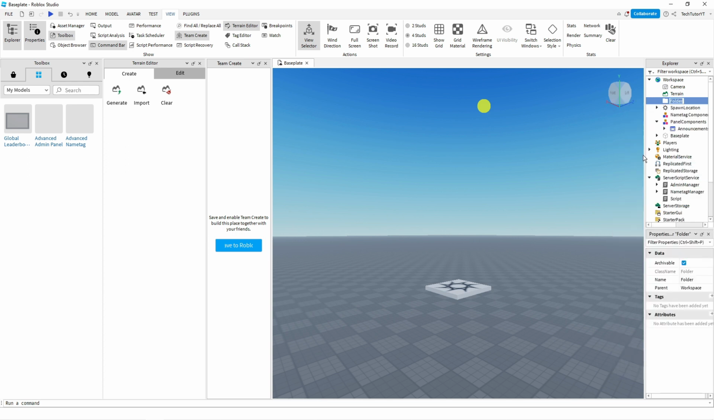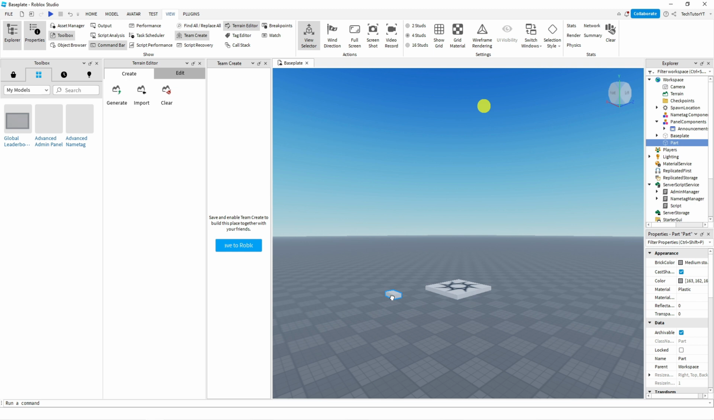and just go ahead and call this Checkpoints. Once you've done that, what you want to do is add a part to the actual studio. So you can see this here, and this is going to be our checkpoint. You can, of course, make this how you want, however big you want. You can change colour and things like that, and this is going to be what your checkpoint's going to look like. Make sure this is in the Checkpoints folder. If it's not, then just hold down the left mouse button and drag this into your Checkpoints folder.